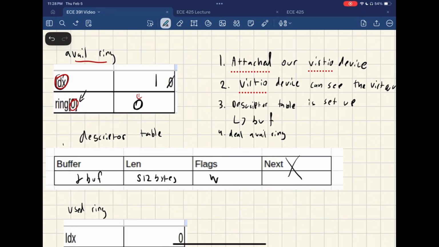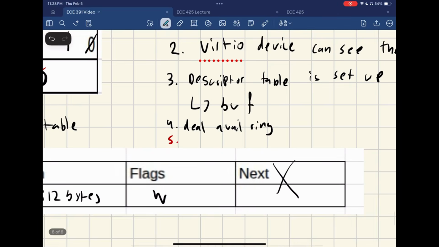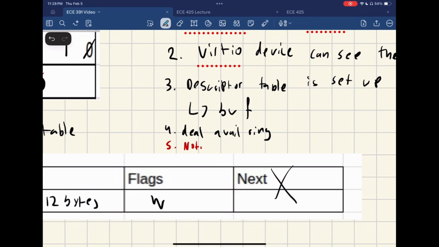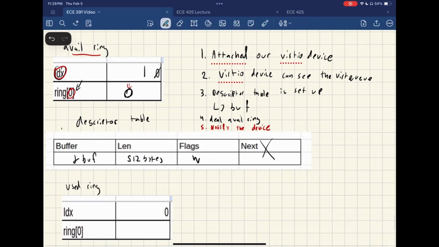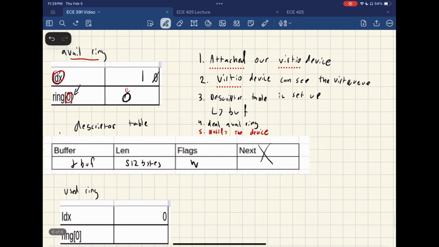So, okay, we've just incremented IDX. Now what needs to happen is we have to notify the device. There is a function somewhere for this, but you essentially send a signal to a certain device register that there is a descriptor ready to be processed.